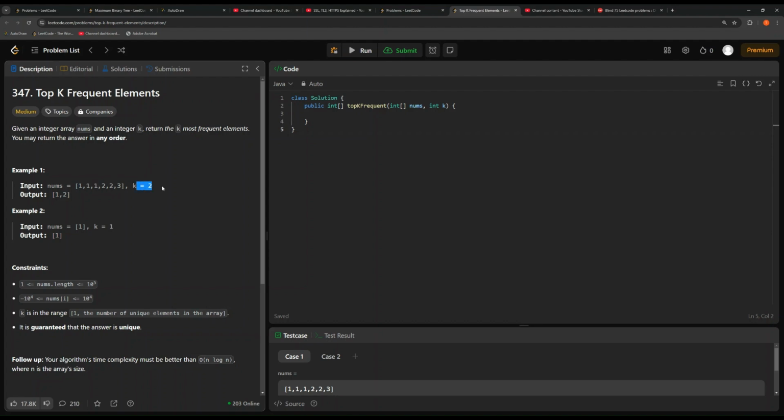Okay, so let's do one thing. Let's take the frequency and then make a heap. You may answer in any order. Yeah, let's take a min heap, so elements with lesser frequency would be at the top. Whenever the size exceeds 2, let's pop, remove from the heap. So 3 would get removed. Now whatever is in the heap, you put that in an answer array.